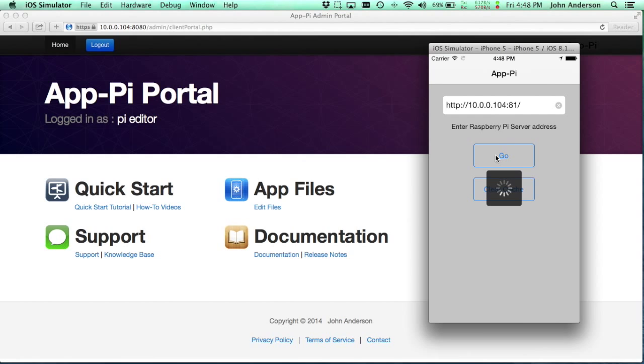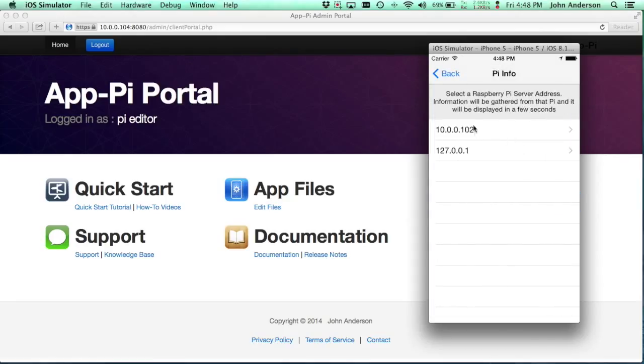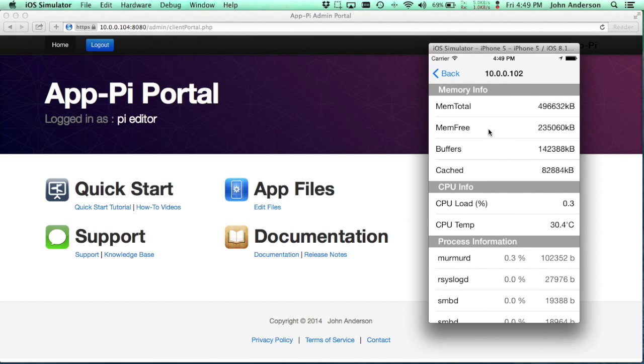What we can do is put in a URL of the Raspberry Pi. Then I've got a little Pi Inspector demo app. What this does is, based on the Raspberry Pi server address that we click, it's going to send commands to the Raspberry Pi. The Raspberry Pi is going to execute those commands and then return the results. And what it's going to also do is display the results in a 100% native UI. So this just shows how you can add mobile capability to any of your existing Raspberry Pi projects quickly and easily.